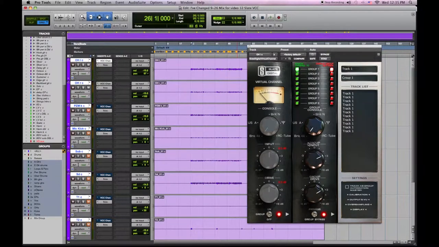So imagine picking your favorite console for each component of your mix. I'm going to toggle through some console emulations with the drum kit.